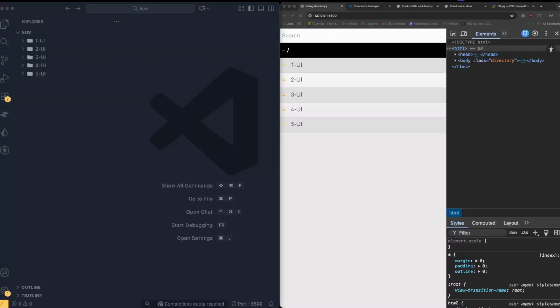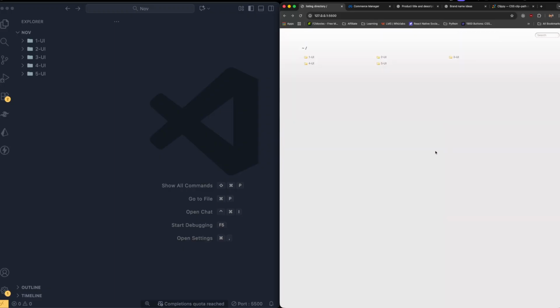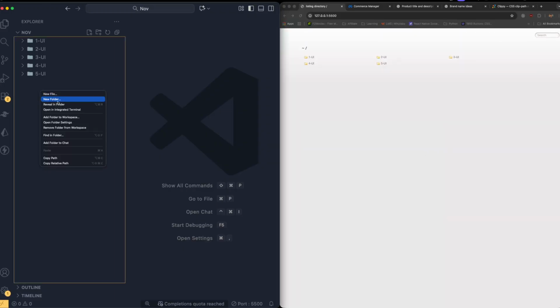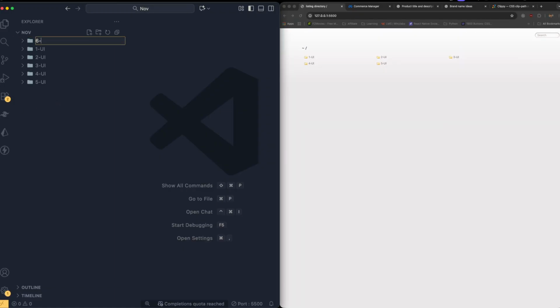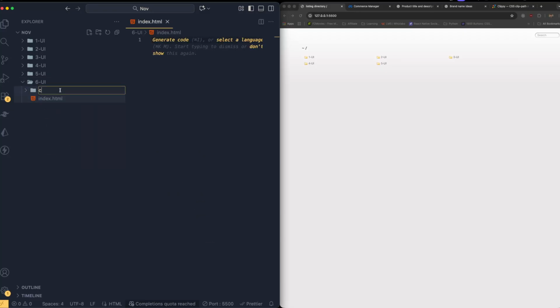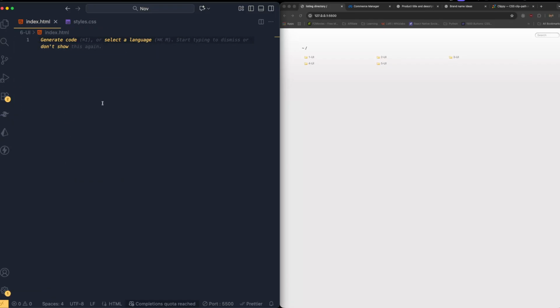All right then. So now what we have to do is I'm going to close this and create a new project folder over here called 6UI. Create a new file over here called index.html, and name this project folder as CSS and create a new file in it called styles.css.